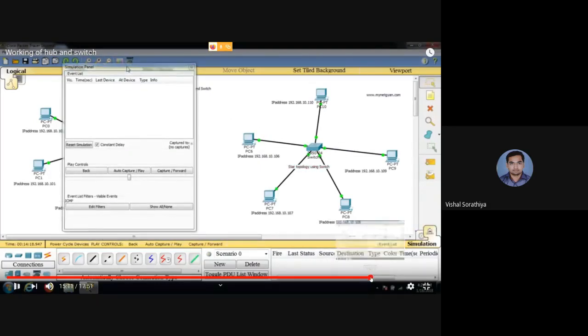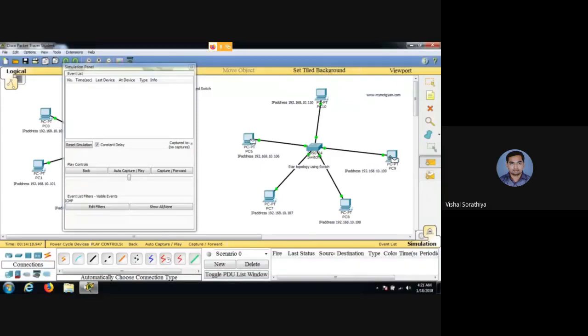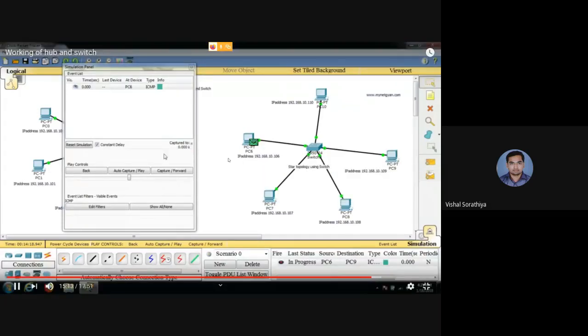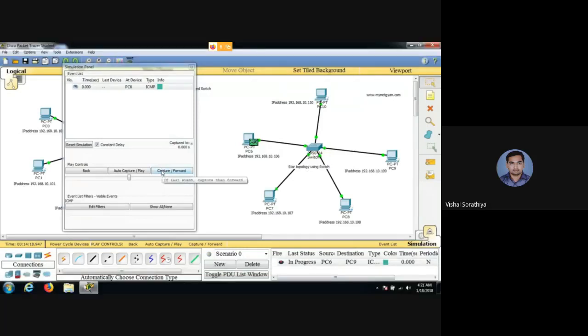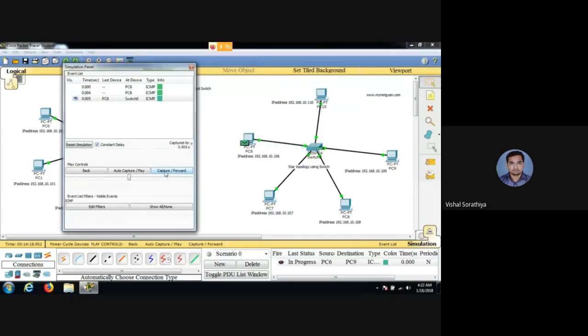This is the star topology. Now let's see what is going to happen. It's sending the message from PC6 to PC9. Okay. Now see what's going to happen when it is capture and forward. The packet will start traveling from PC6. It will reach the switch. And after the switch, what's going to happen? See, it's only going to PC9.